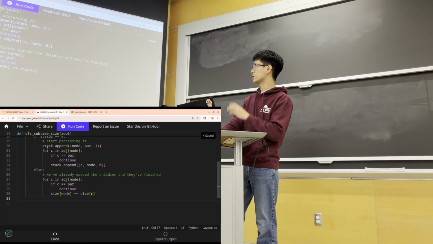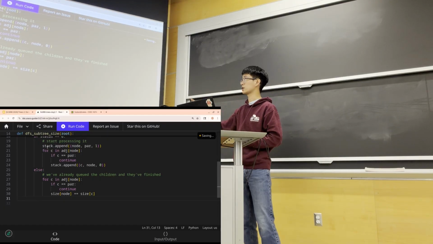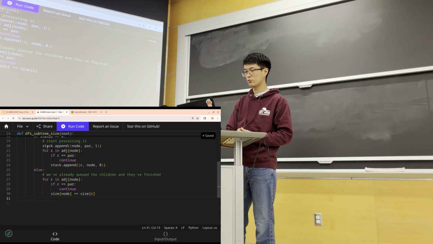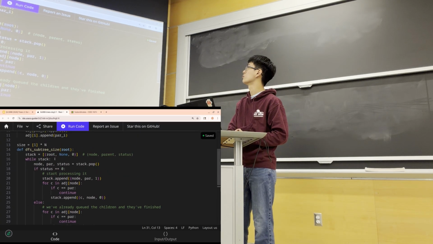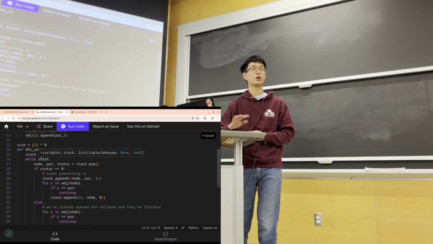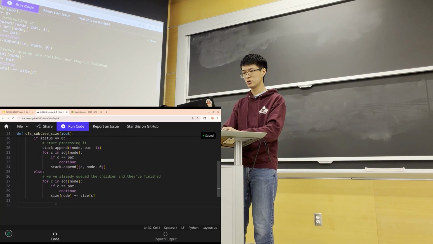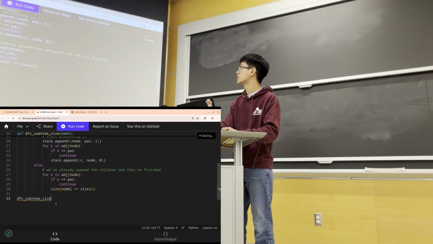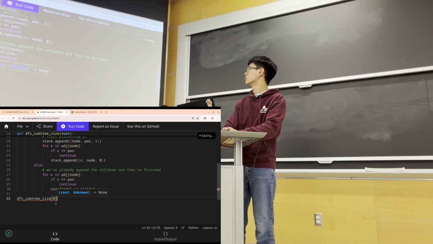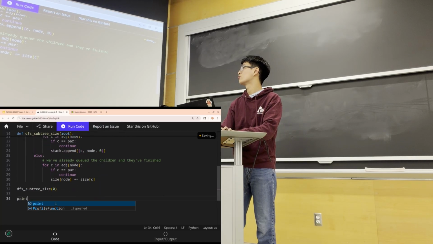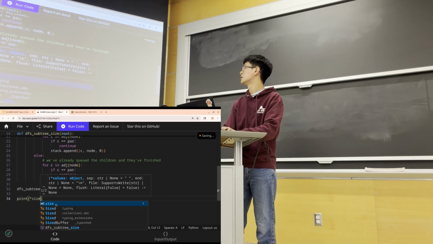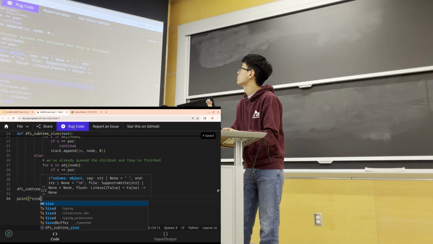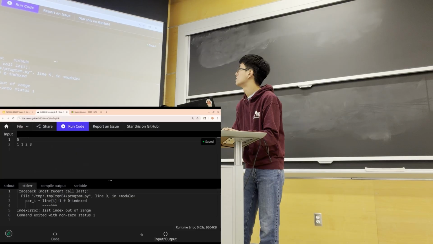So after we've done this, we don't have to do anything else to our stack since we've already popped out this element. And we'll just keep going through this until we've exhausted our stack, meaning we've gone through our entire tree. So after this, we'll just run our DFS subtree size starting at root 0, and then we'll print out our sizes. What this does is it prints them out with a space in between. So let's try running this code.